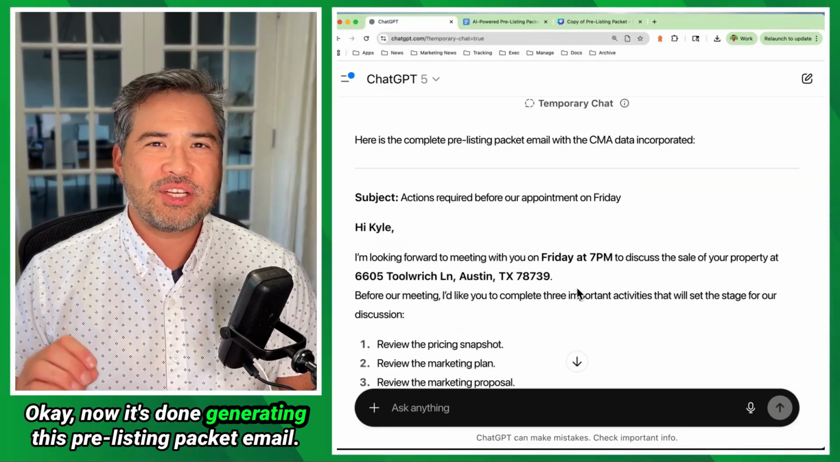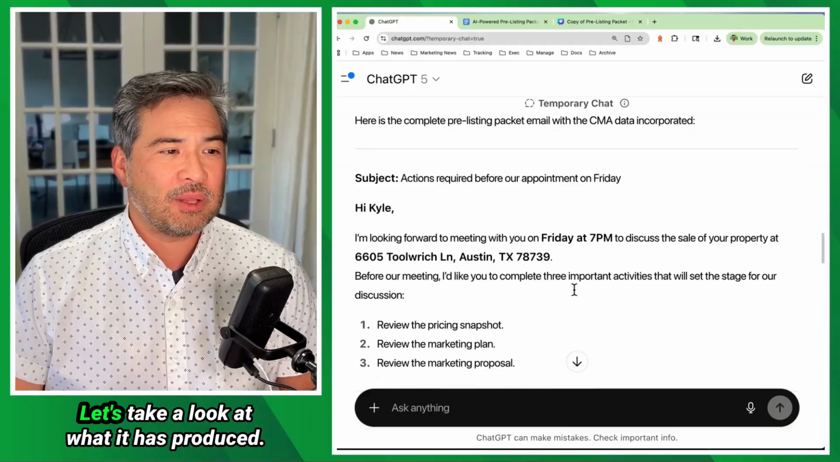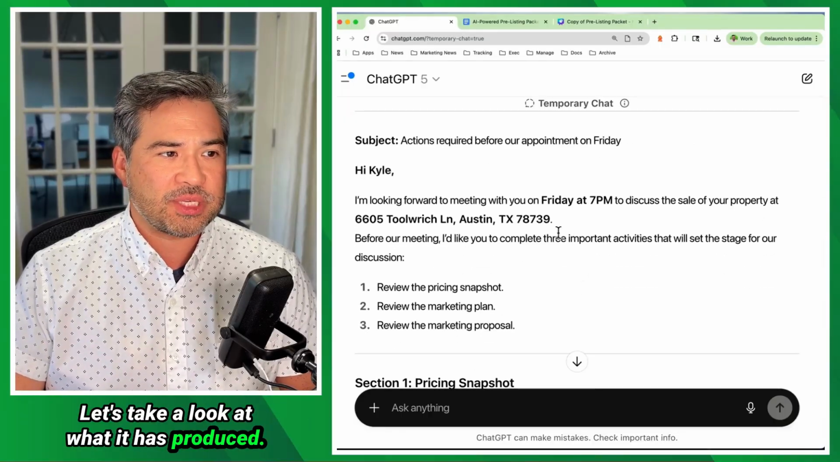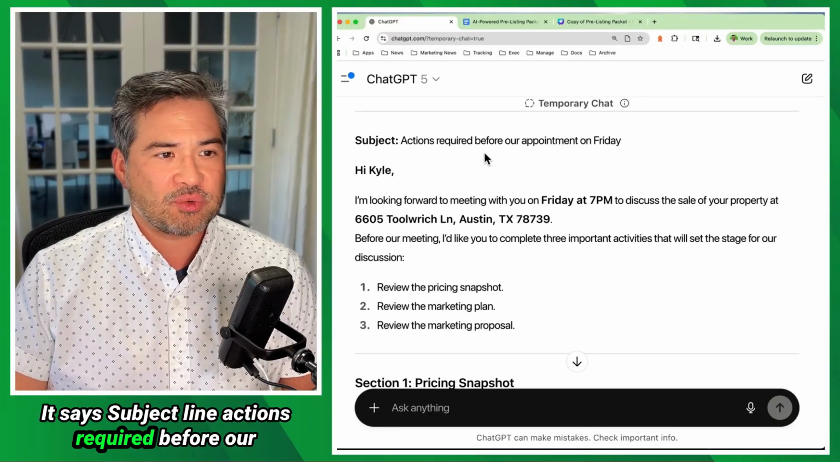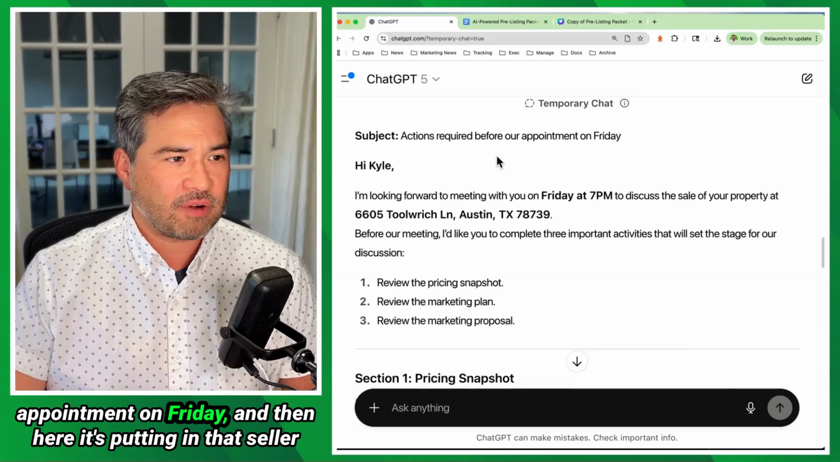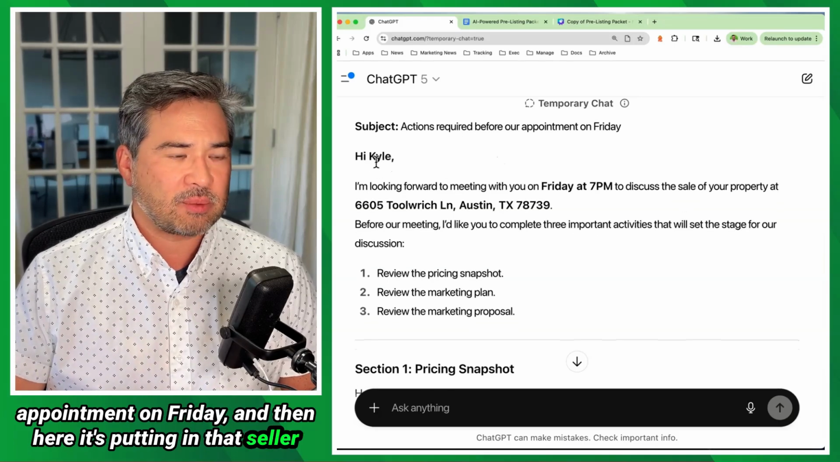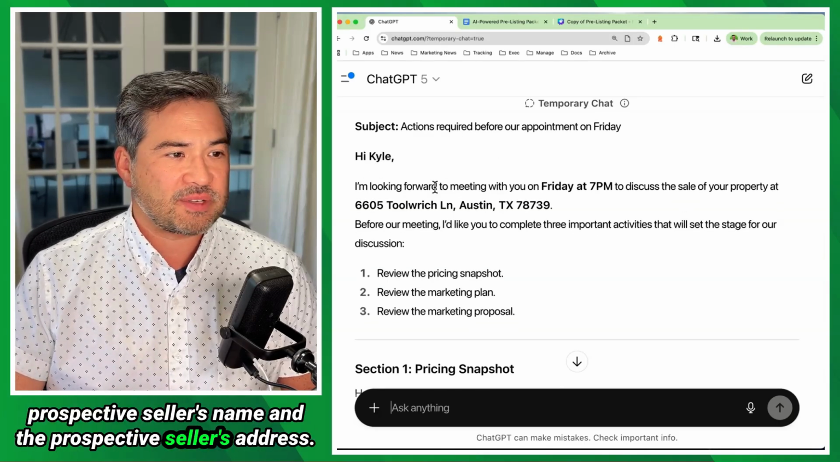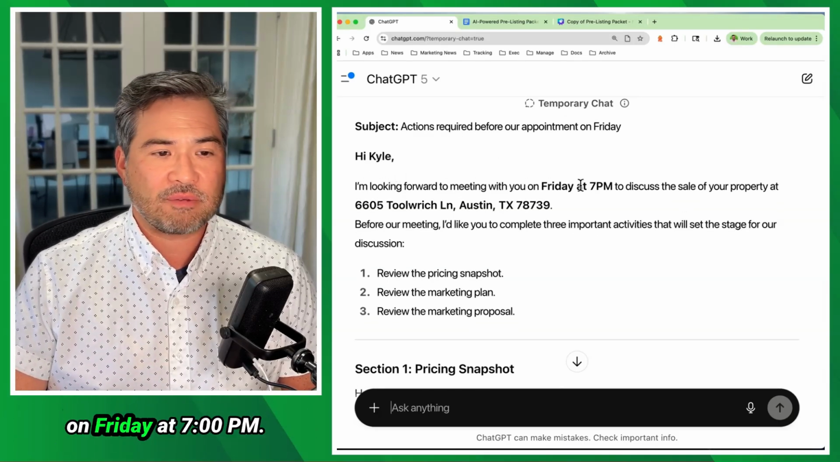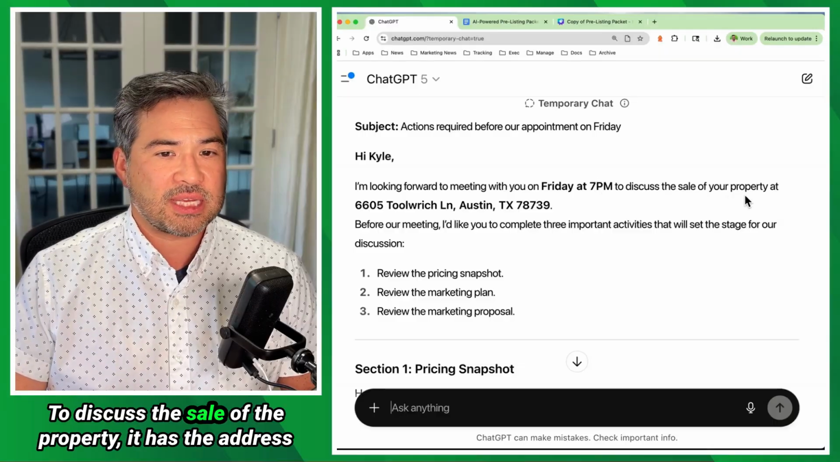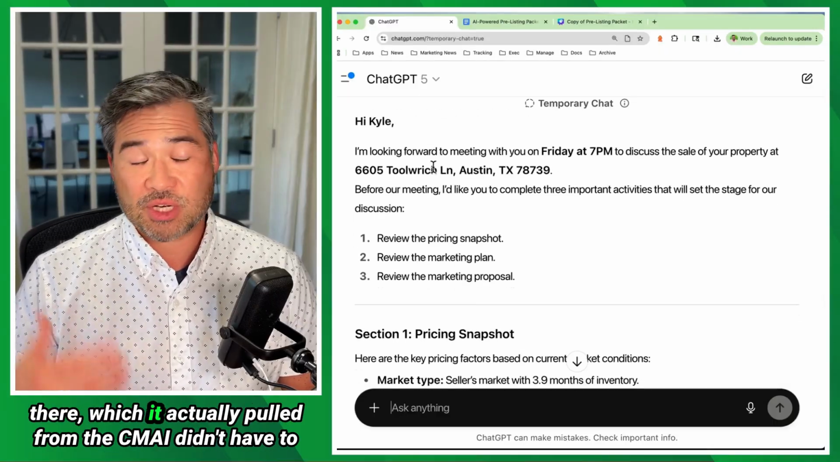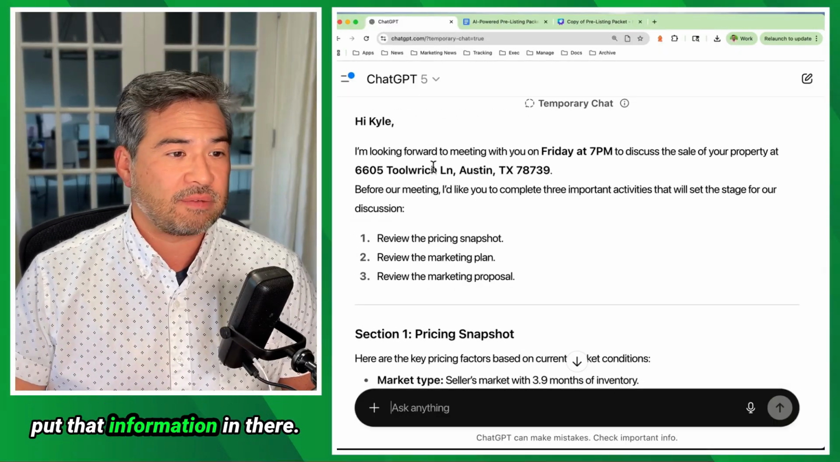Okay, now it's done generating this pre-listing packet email. Let's take a look at what it has produced. It says subject line, actions required before our appointment on Friday. And then here it's putting in that prospective seller's name and the prospective seller's address. So it says, I'm looking forward to our meeting on Friday at 7 p.m. to discuss the sale of the property. It has the address there, which it actually pulled from the CMA. I didn't have to put that information in there.